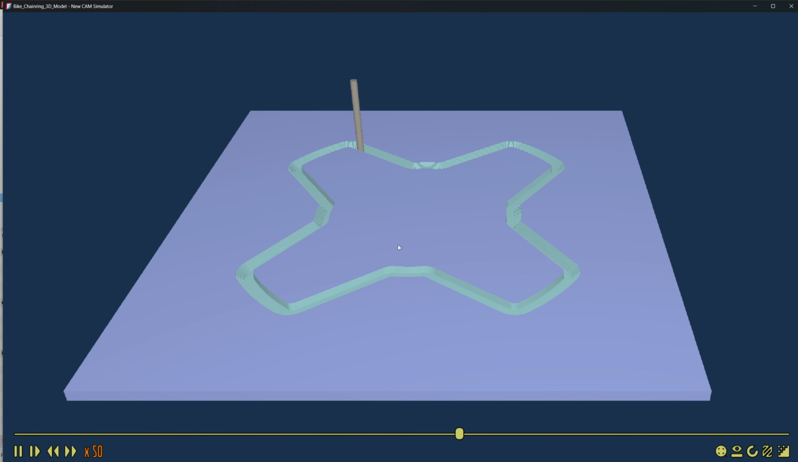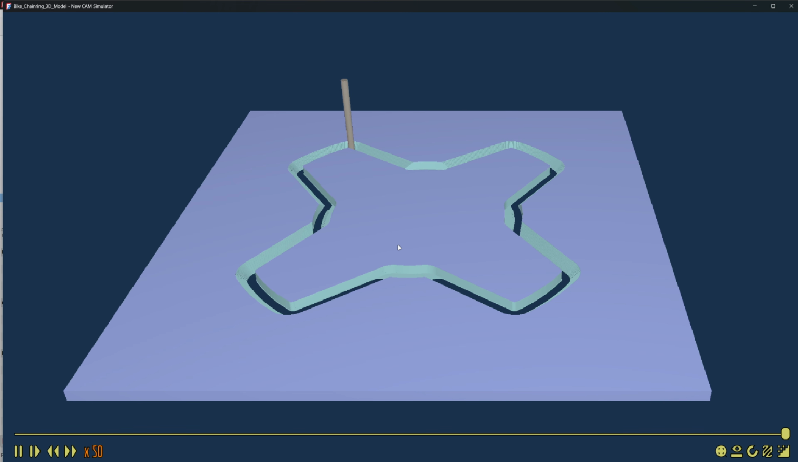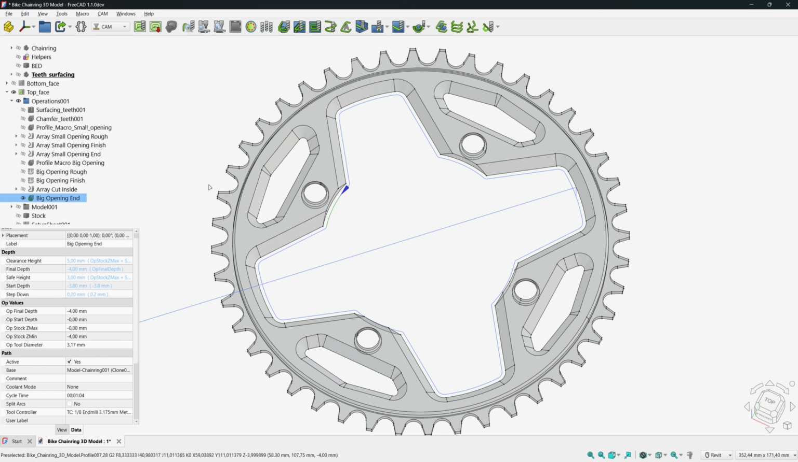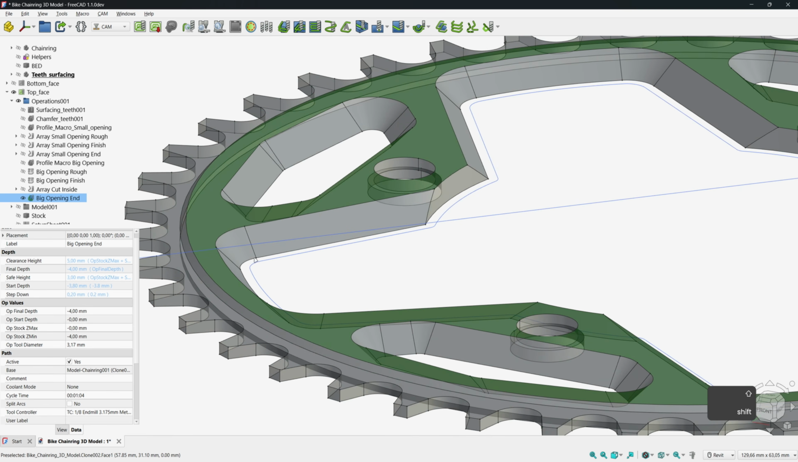We can see that the cut follows the slopes nicely. Then when we move to the array, it removes the material correctly to match the 3D model. Finally, we can also see that the piece is properly cut at the bottom with the big opening end operation, so everything is working as expected. We only have 2 operations left. Let's start by creating the chamfer on the outer edge of the sprocket.